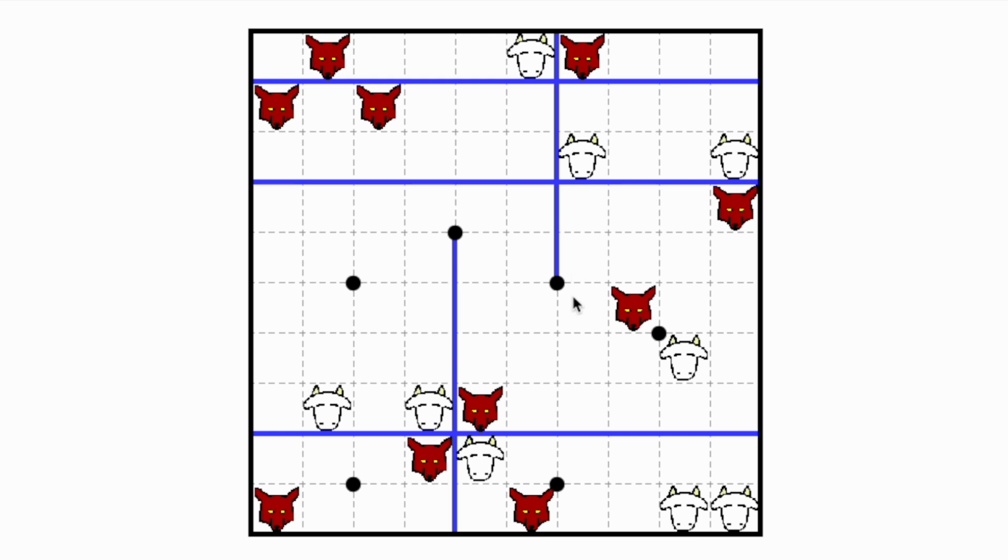Dots, let's see. Lines cannot intersect through a dot or branch from a dot. And dots are connected by exactly 0 or 2 line segments. So these can't be dead ends. We're going to have to draw another line from each of these. That's good to know. Doesn't immediately tell me which direction for either of them.